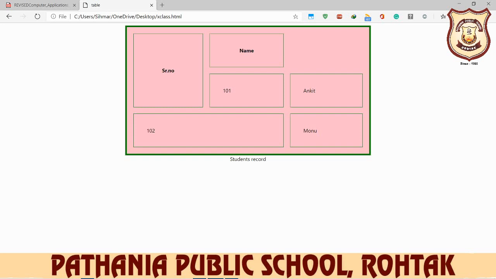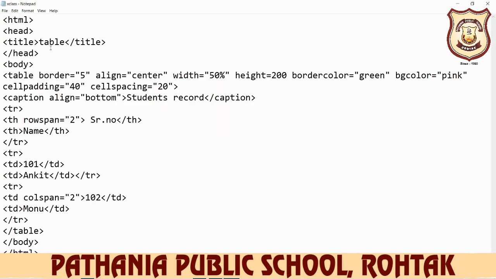In the table tag we learned table. The table tag is used to draw the table. After that we learned the attributes of the table tag. In attributes we learned so many attributes. One is your border attribute, align attribute, width attribute, height, border color, and your bg color, cell padding, cell spacing. These all are the attributes of your table tag. And align and your bg color, these attributes also work with tr and td or th.